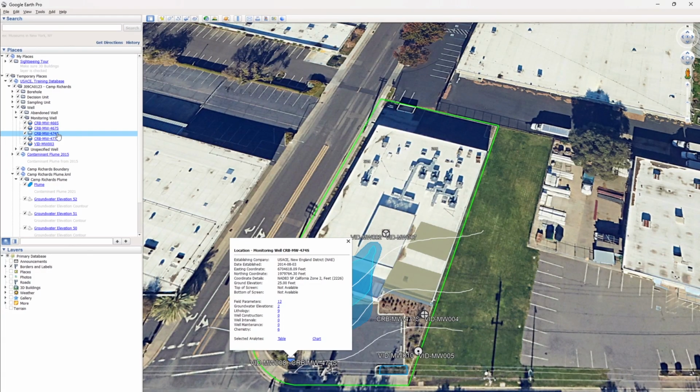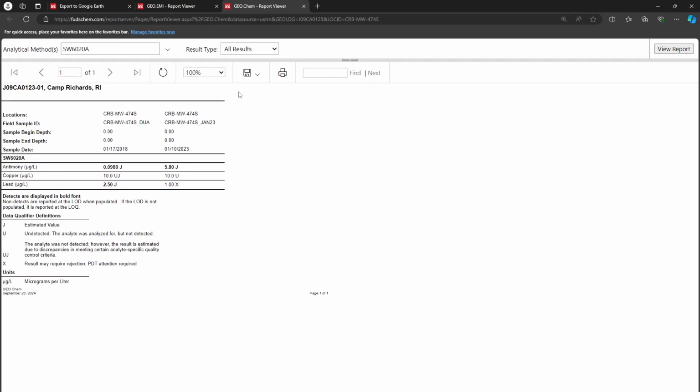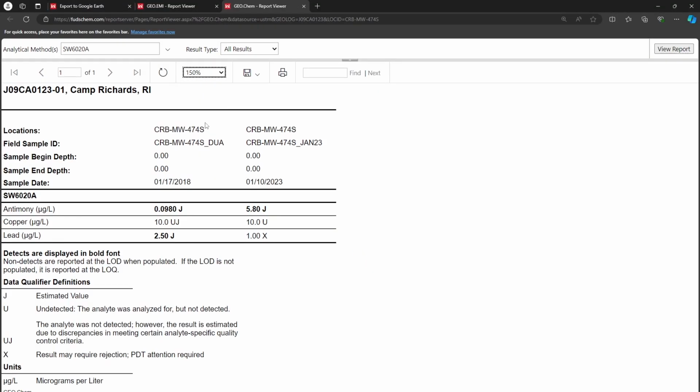Similar reports are available for other data types. Let's click on the number next to chemistry. We see that we have the option to narrow down the results by analysis and result type if desired. This report allows us to review how analytes have changed over time. The detects are bolded. Let's go back and reselect the location.